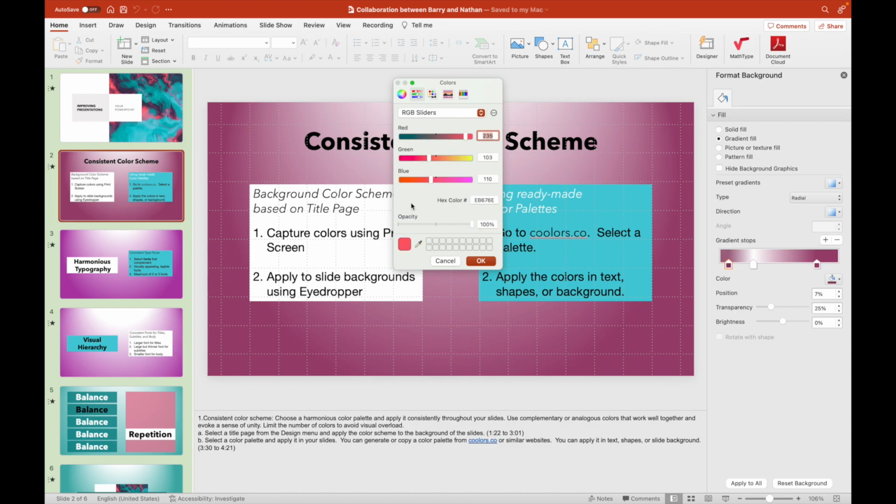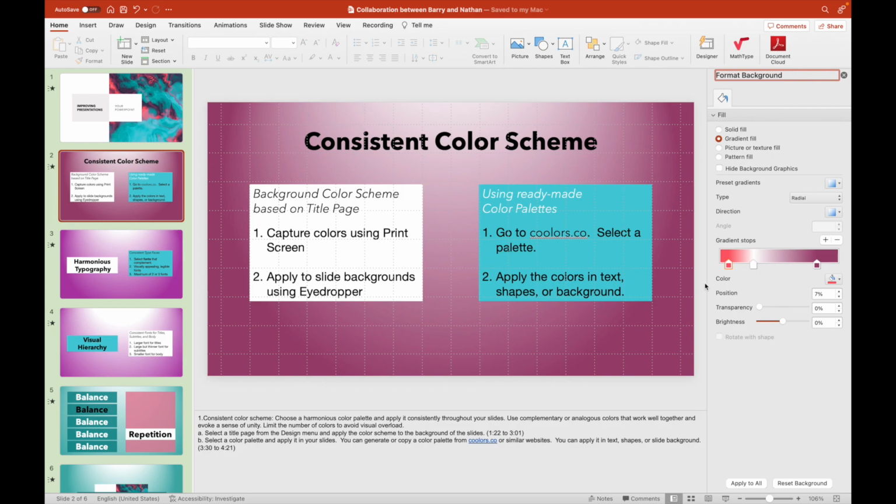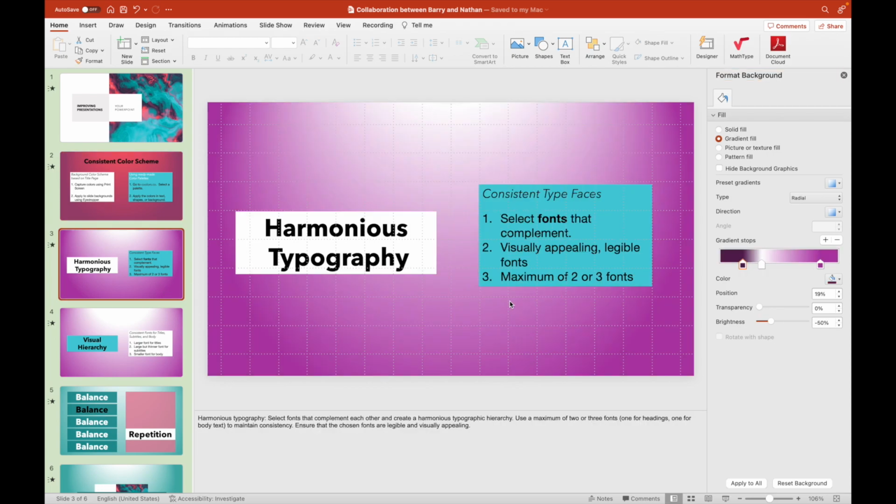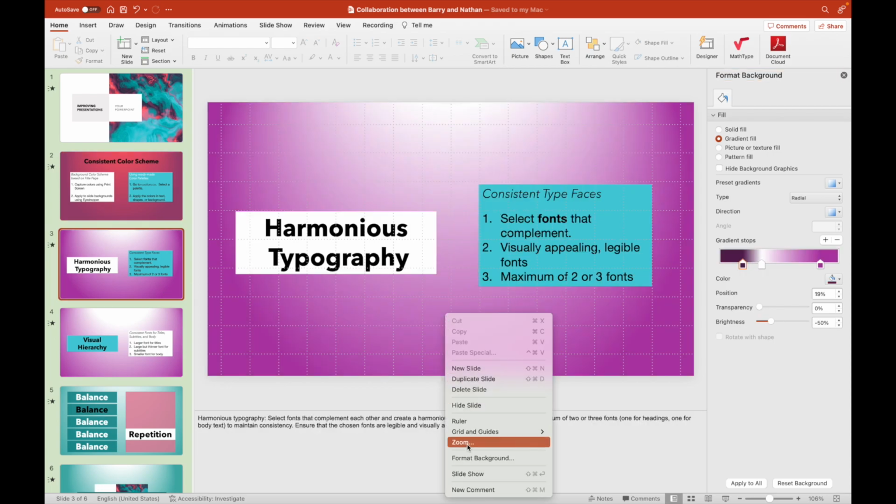In this case, we have selected red-orange. Click OK to set the first gradient stop to that color. We'll adjust the first gradient stop's position to 28%. On the third slide, we'll also format its background.